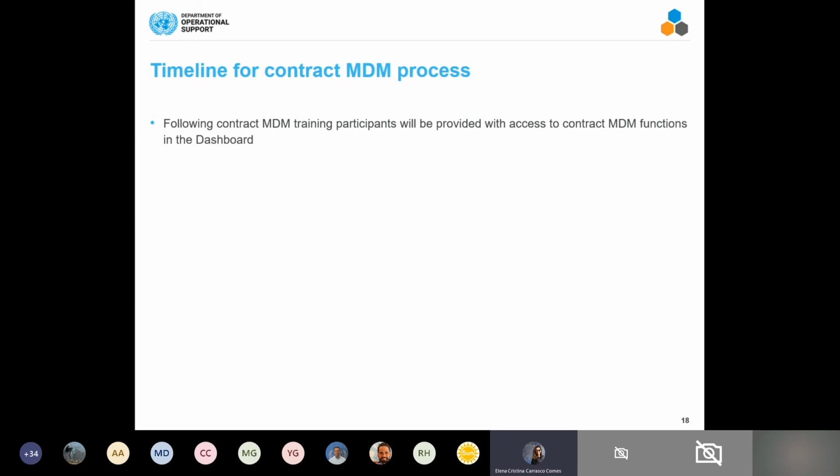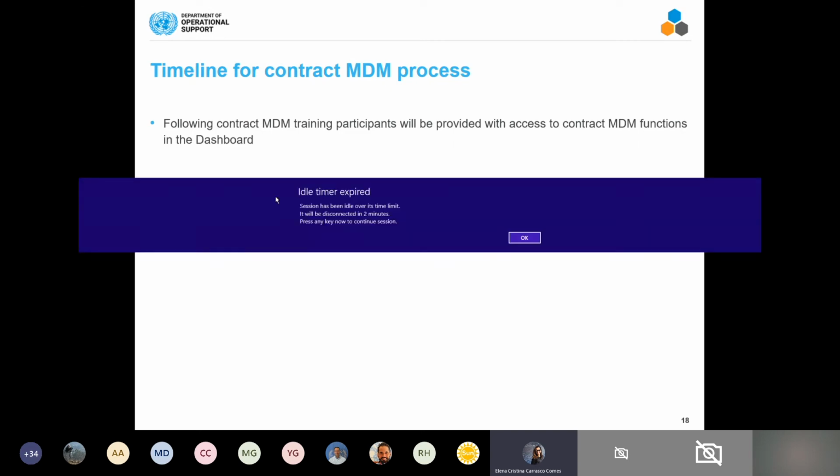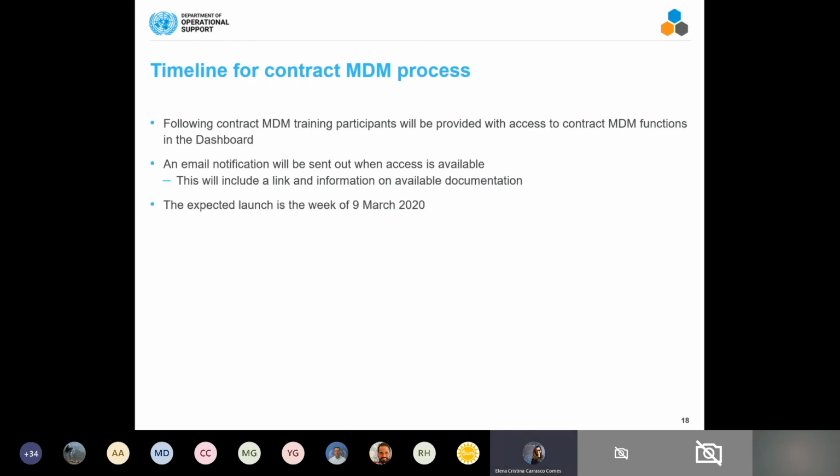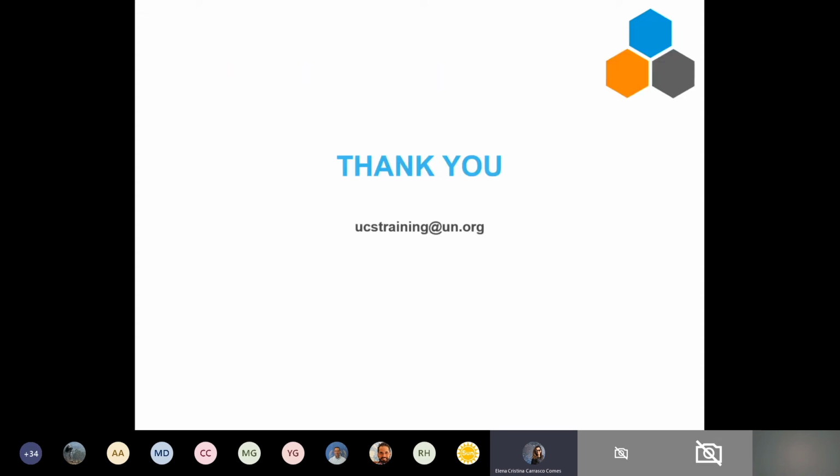The timeline is that following this training, you will be provided with access to the master data management functions in the dashboard. An email notification will be sent out when the access is available. You will also receive additional information and documentation. The expected launch is next week, so from next week onwards, you will have access to the tool.